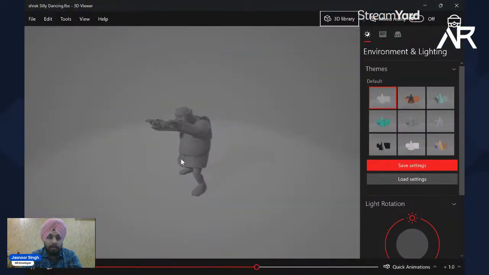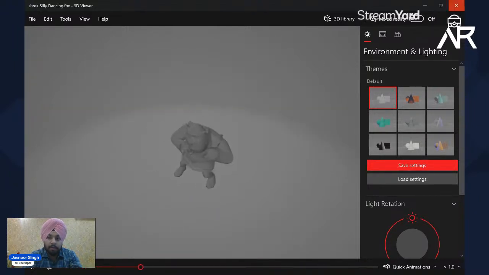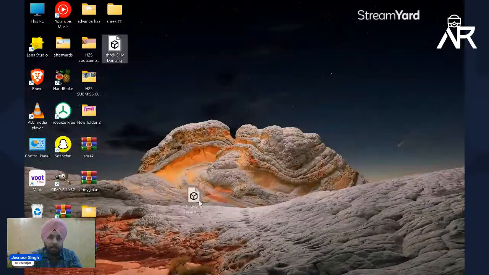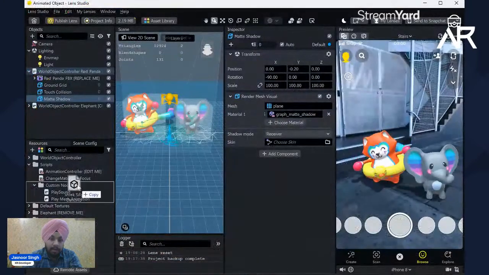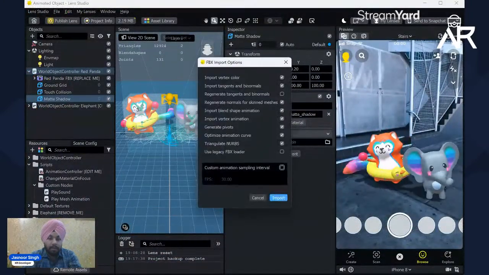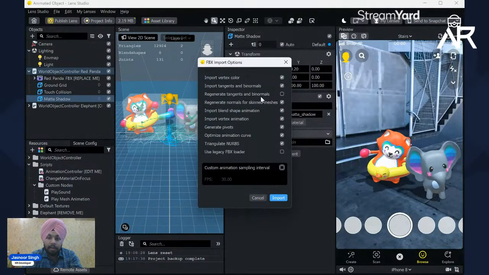Okay, so here you can see the 3D view is showing all the animations which we have added to the Shrek model. So let's just drag and drop it into the ingredients section, which I have earlier told is the resources panel. Also here you don't have to change any settings, just import it normally.